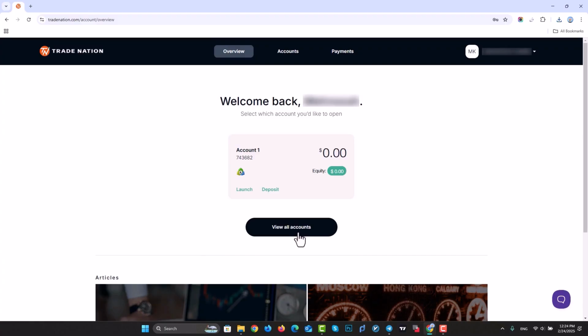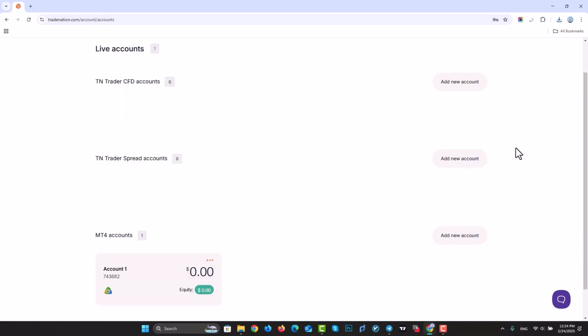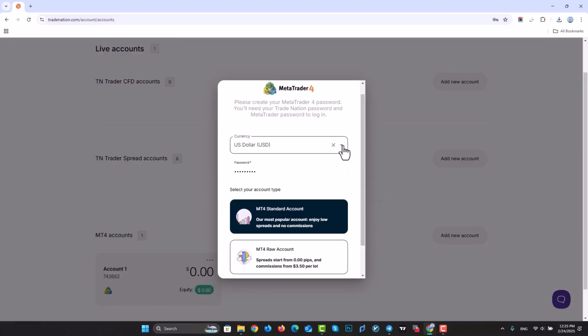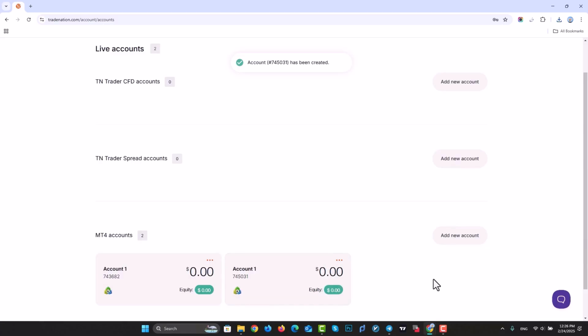By simply clicking on View All Accounts, you can easily see all of your currently active accounts. And to create a new account, you can just select your account type and click on Add New Account. You select your currency along with the password and account type, and click on Create Account. And as you can see, this account has been added to TradeNation.